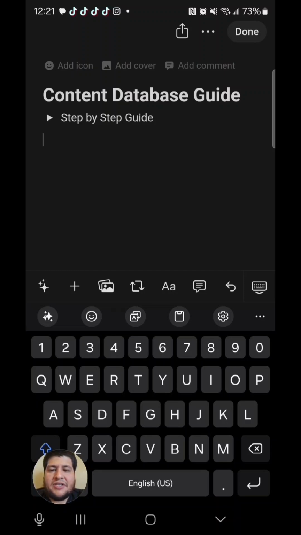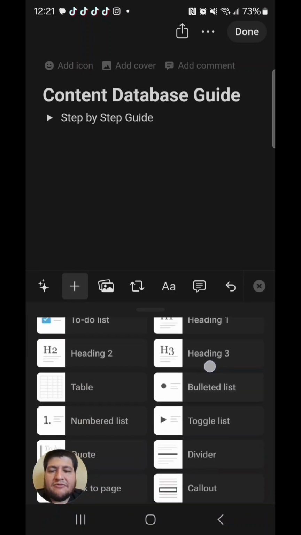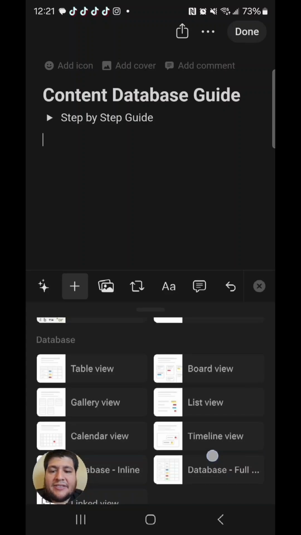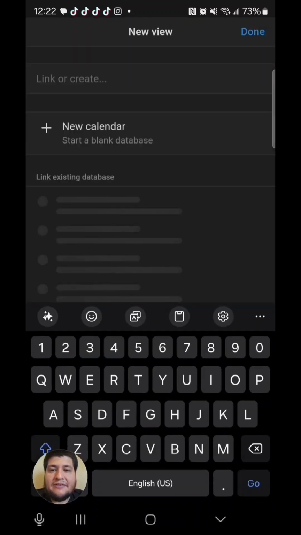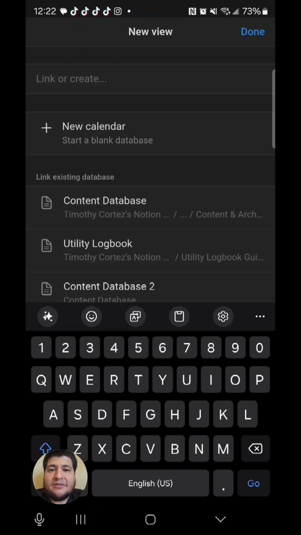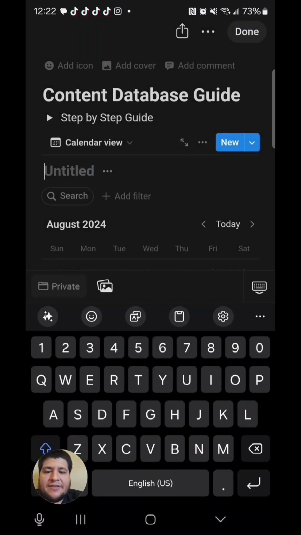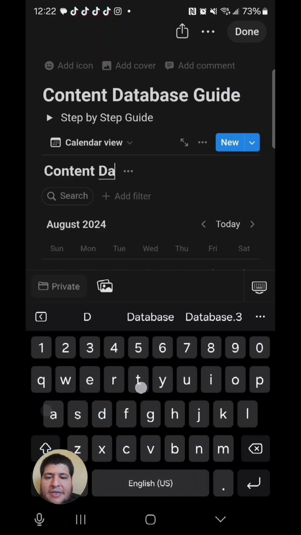So whenever you're on Notion, you'll see a little screen pop up and you'll click on this plus symbol on the left side. You'll scroll down through blocks until you find databases. From here, you're going to create a view, and this is going to be calendar view. Just a new calendar. And we'll name this right here from the title, content database. Just so it doesn't get confusing at all.